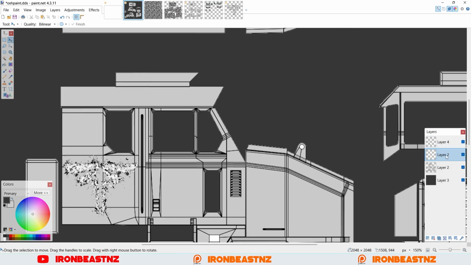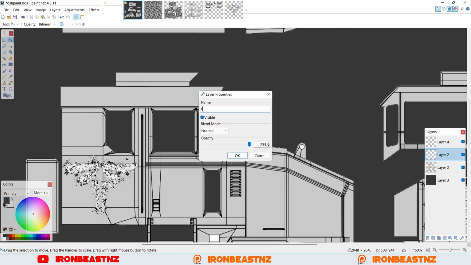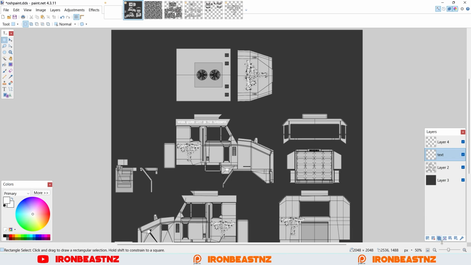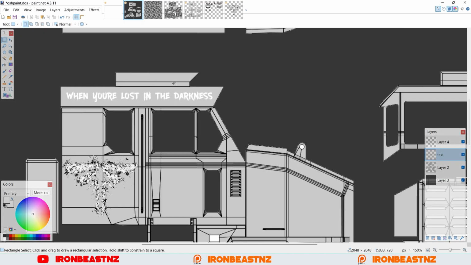Let's get our text layer now, and we're going to name that in case we need to come back and tidy things up. I think we're going to put it up here, and let's go "when you're lost." It's going to have to be smaller. And I want to mess this up a little bit, so I'm actually going to break the words up, just turn them all around and stuff, so it's not so perfect. I'm going to stretch a few of these out a little bit as well.